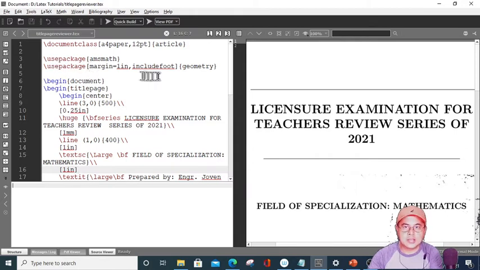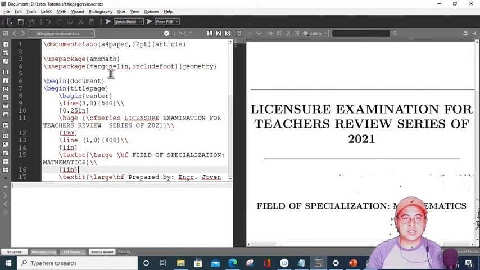use this package. And then, by default, the size of the margin of the PDF output is 1 inch, or I think that is more than 1 inch. If you want to adjust the margin of the A4 bond paper, use the package geometry, but in this package you have to define the size of the margin. In my case, I defined margin equals 1 inch.